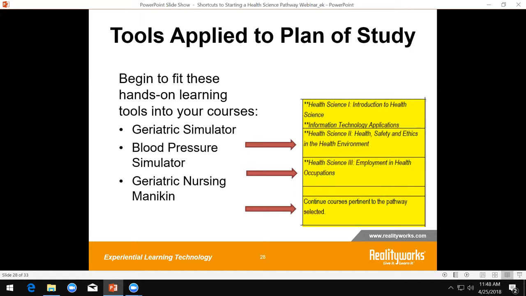And so begin to think about how you could use each of these in the courses that you have in your plan of study. Again, if you already have some of these types of nursing simulators and task trainers from other sources, that's great. Again, identify the gaps that you have and look for ways to fill those. This type of hands-on resource, whether it be a simulator or a task trainer, these are the things that make your content memorable and make learning sticky for students. They will remember it.